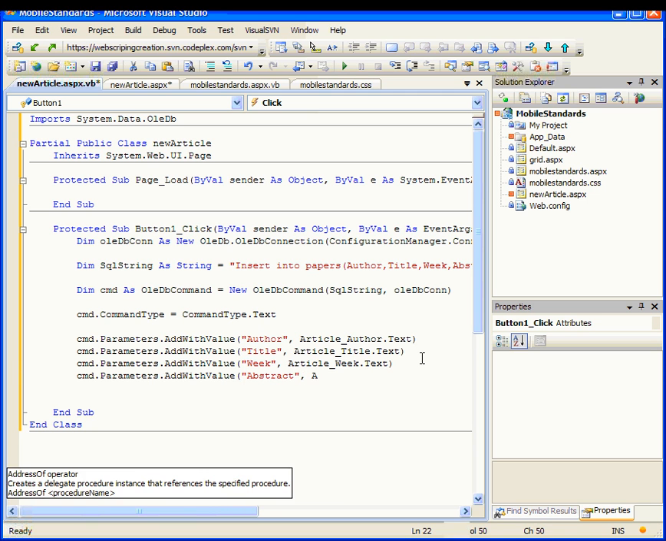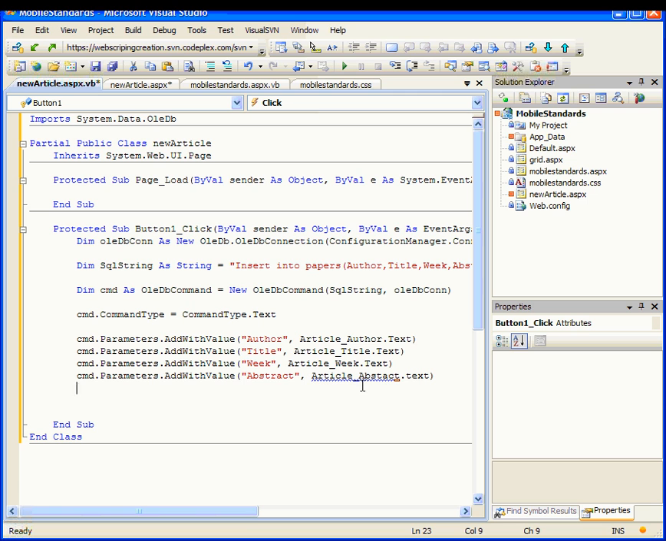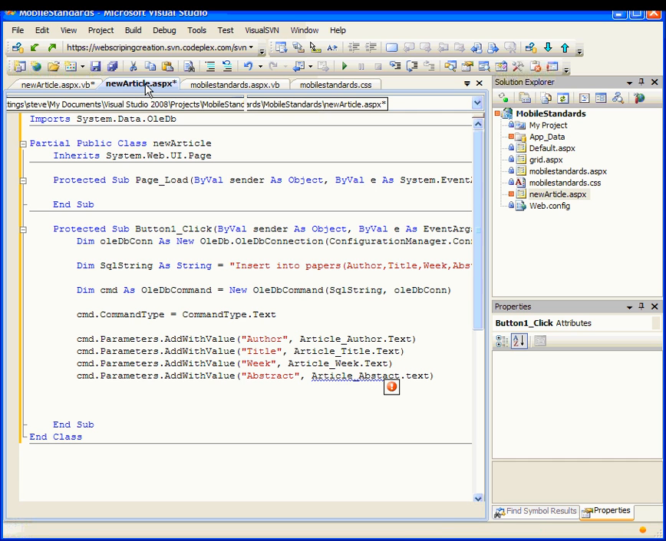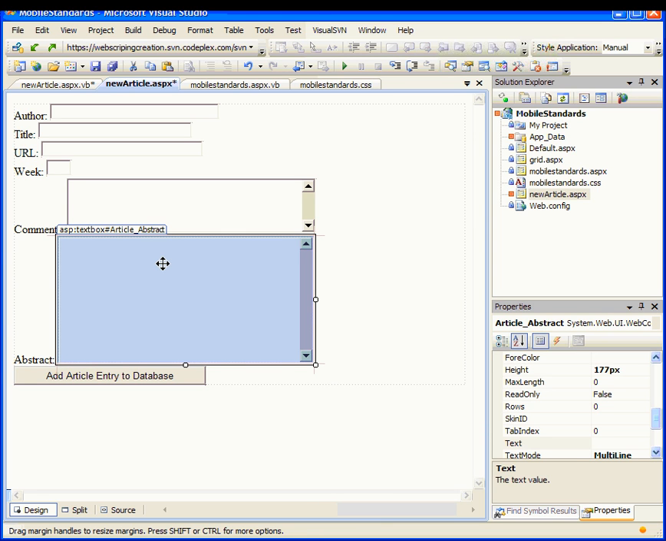Okay, and so it's article underscore abstract dot text. Okay, oh dear, we've got something slightly wrong there. Article abstract can't be found. So let's just check in the page, this field, what is it called? Let's check. So we click on that one, it's called article underscore abstract.